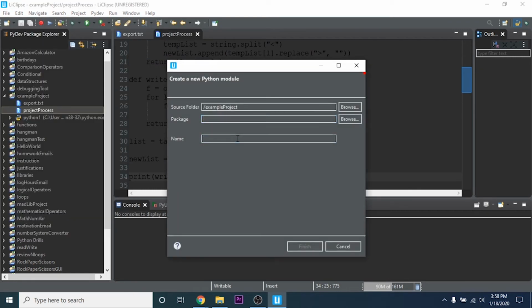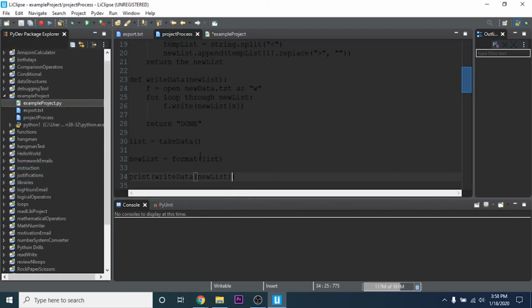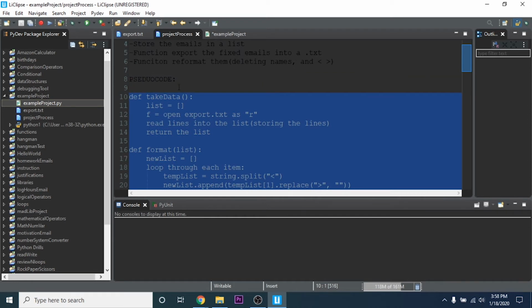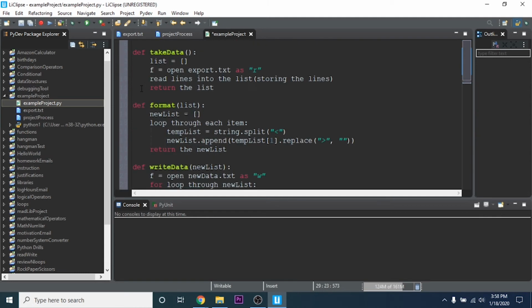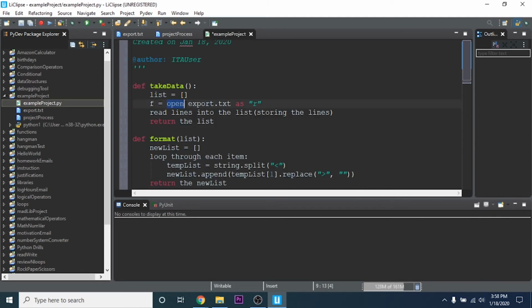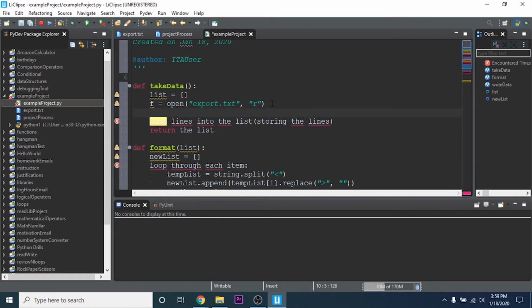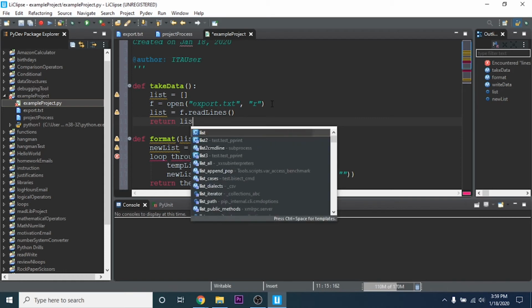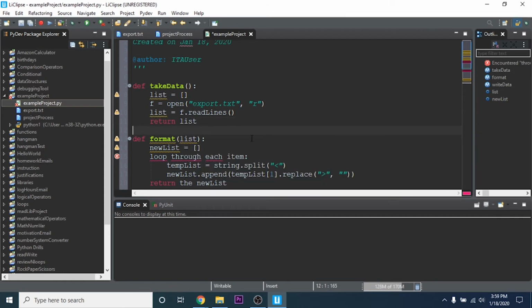We go PyDev module. We'll say example project. And let's just copy and paste this pseudocode right in there. Some of it will throw some errors, but we can fix that easily. Let's see, most of it actually works. So f equals file equals open export.txt. And actually this is, there we go. So now we read lines into list. So then we'll say list equals f.readlines. There we go. Delete that. And then we'll return the list. Theoretically, that's all we have to do for that function.